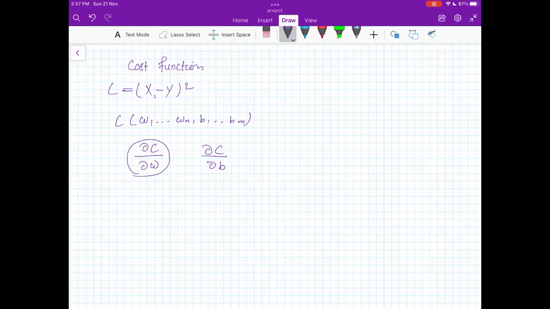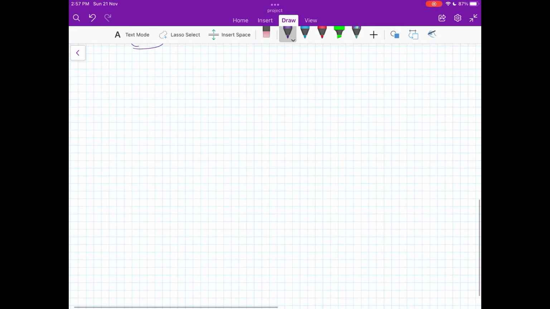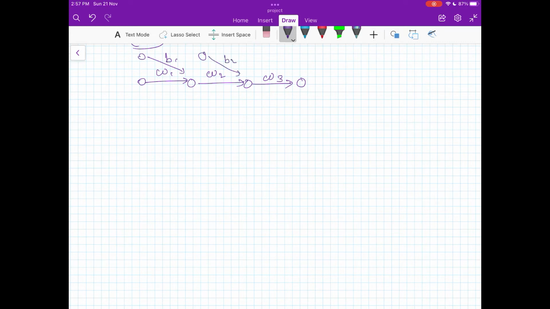Now let's start with the simplest neural network with 4 neurons and 4 layers. That is, each layer has a single neuron. And we have weights W1, W2 and W3. And we have biases B1, B2, B3. Our cost function C is a function of W1, W2, W3, B1, B2, B3. And we have to minimize the cost function with respect to each of these variables.